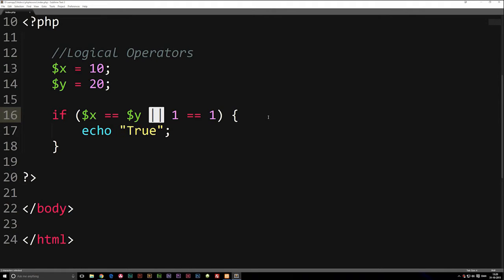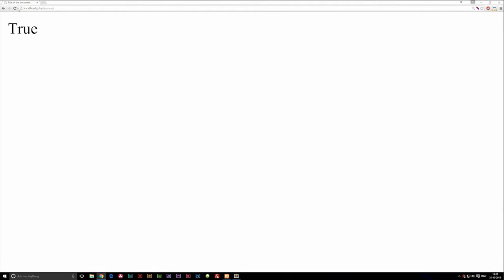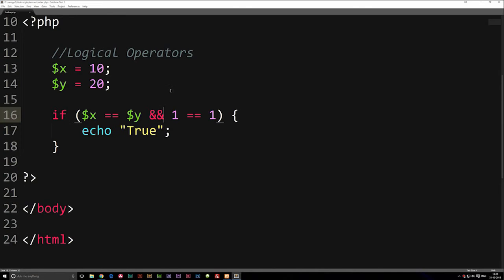If we want to write the symbols for and, we can write ampersand, ampersand, which does the exact same thing as writing and. If I refresh the browser, you can see it says nothing, because one of these conditions is false.